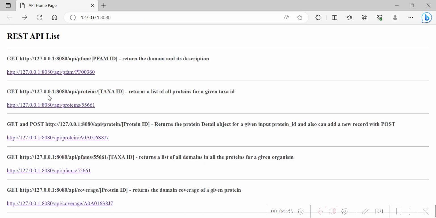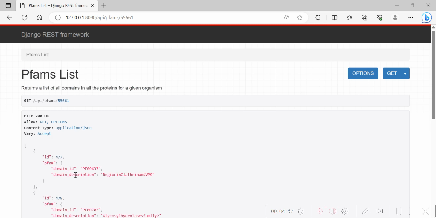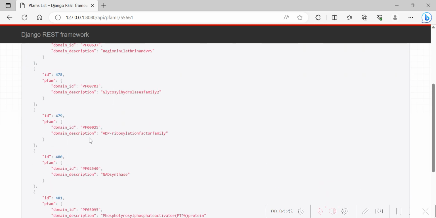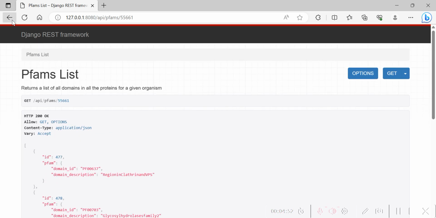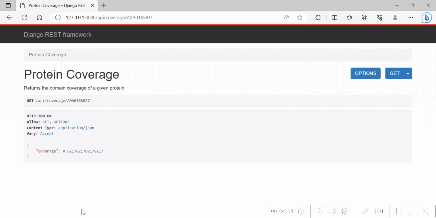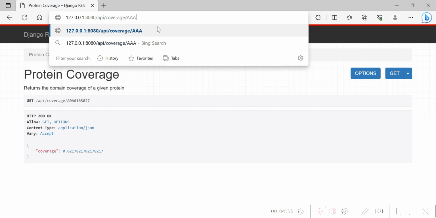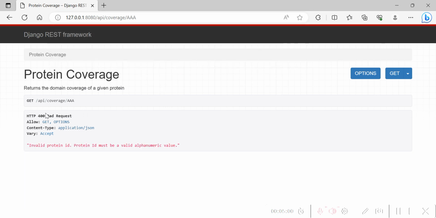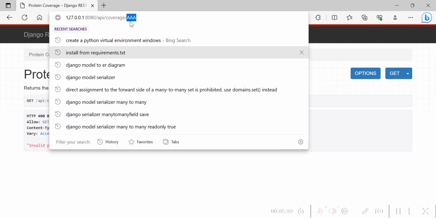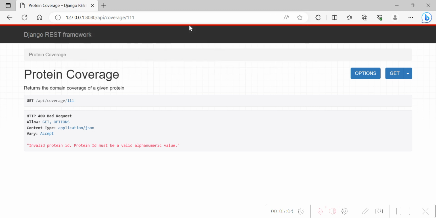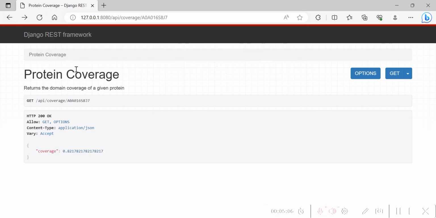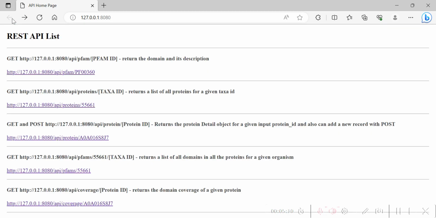Now I will go to the other two endpoints. This is the PFAM list. And lastly, you can go to coverage, which is this. And you can validate something: if you give alphabet characters, it will give bad request, or a number, it will give bad request. However, if you give a correct value, it gives the correct protein coverage. So that's it. Thank you.